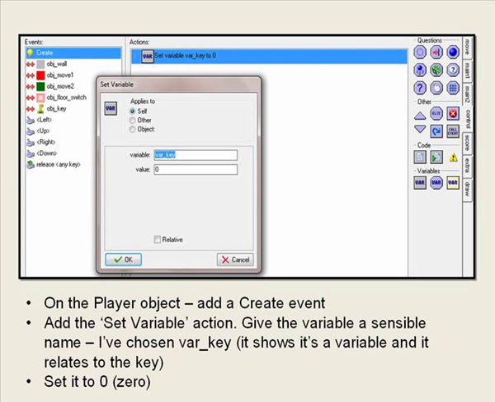On the player object, add a create event. Add the setVariable action and give the variable a sensible name. I've chosen var_key. It shows that it's a variable and it relates to the key. Set the value of it to 0.